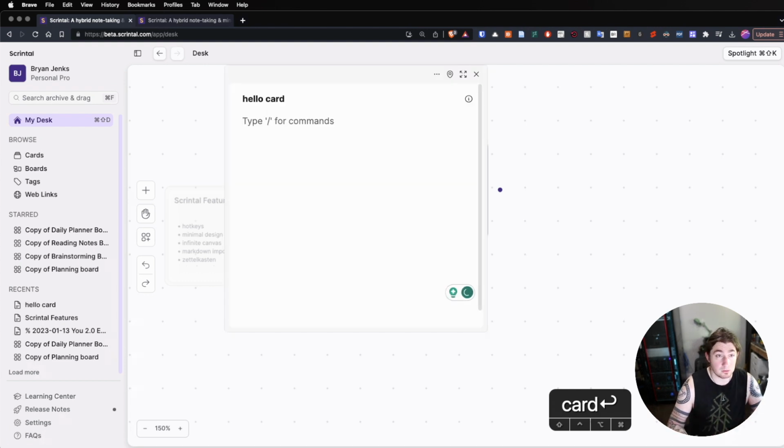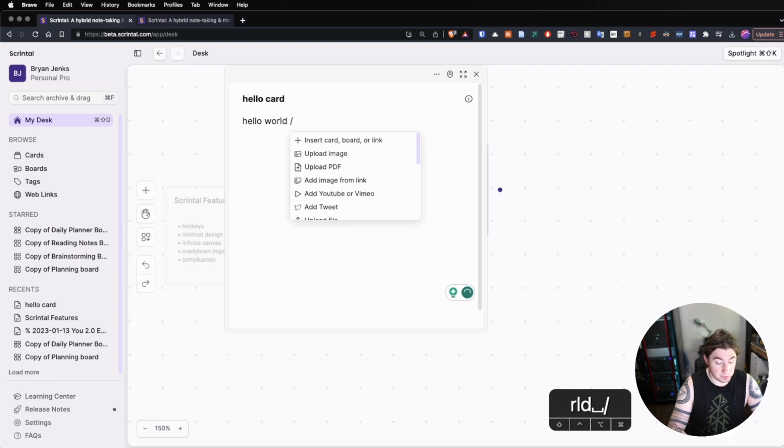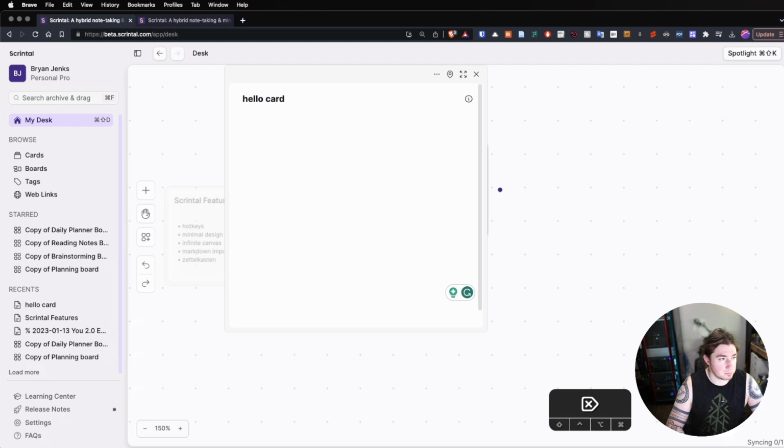So I can just get right to town, start playing around, put in new content, new ideas, and it does use the slash commands, the same thing as Notion and Obsidian. I can say hello world, and then do a slash, make it an H1. Well, there are still some bugs. I'm not sure what is bugs and what is not, but this is an H1 heading, if I could spell.